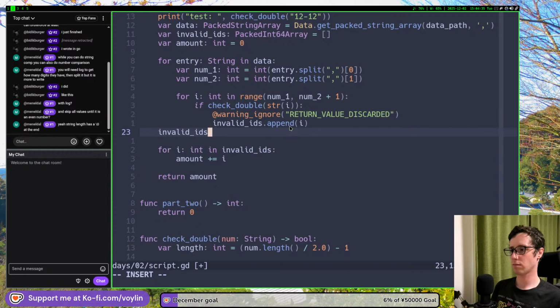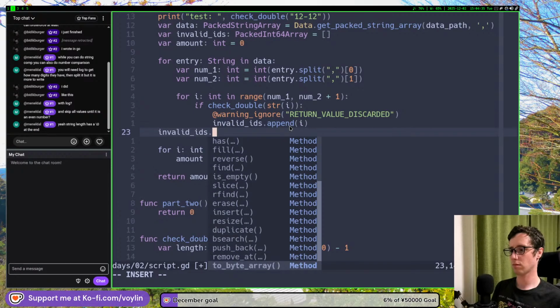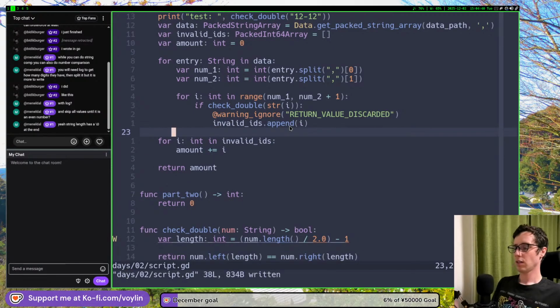What is going wrong right now? Yeah, string length has a 0 at the end.